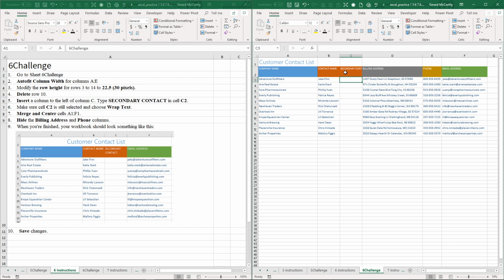Step 6, make sure C2 is still selected. When I pressed enter, it moved the selection down. So I go back to C2 and I need to choose wrap text. In the alignment group, I hover over the wrap text and click on that. And that wraps the text so it's showing it over 2 lines.